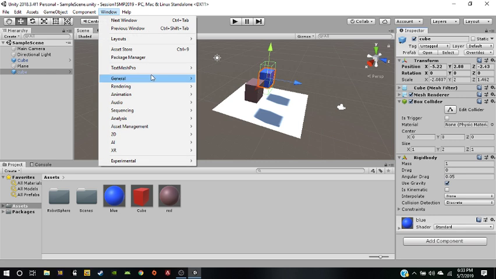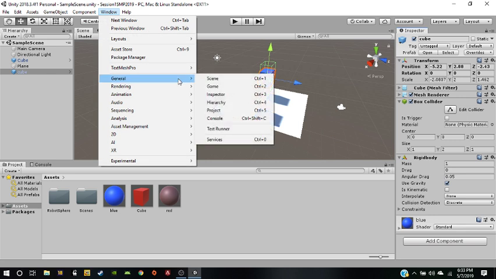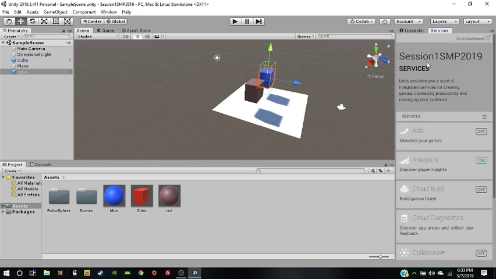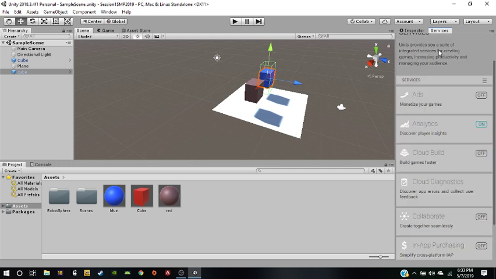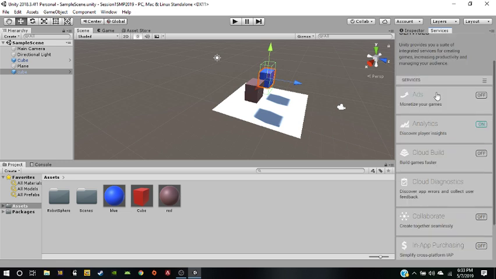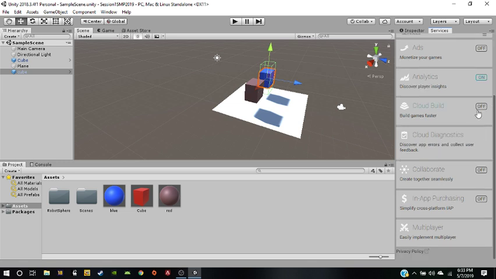You can see that there are a number of windows here, and the general windows we'll usually have. Some of you might have the services window open. So the services window is something that Unity provides you with to sync your services better with the cloud, which Unity provides again. So you can turn off ads, analytics. We'll have a separate session to discuss these in detail.